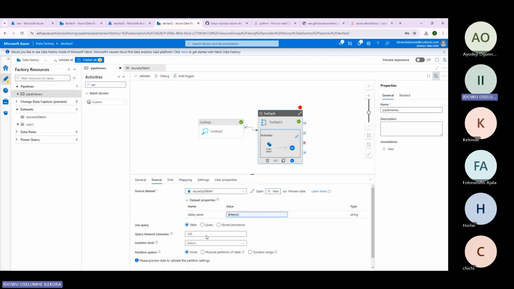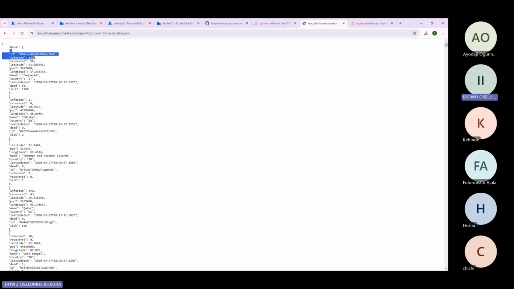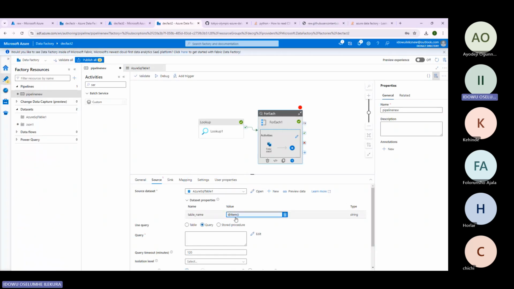So here we need to have our query. For this query, what we have is the ID, we have the infected, we have the recovered, we have the latitude, we have the population, we have the longitude. So what we can now do is to select all these values here. So now we can do, let's see, query. So let's do select or insert.